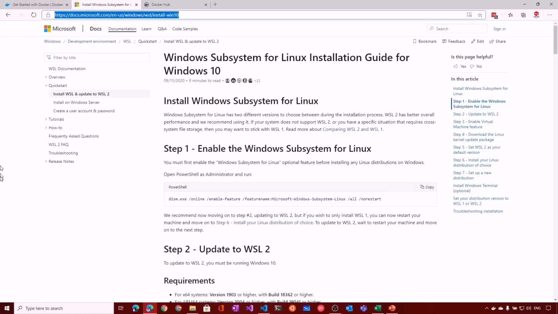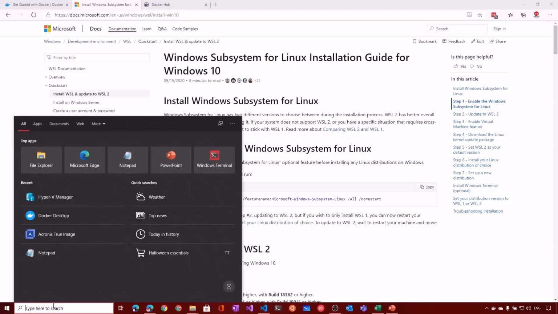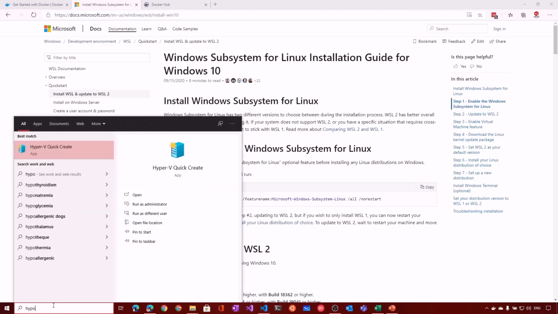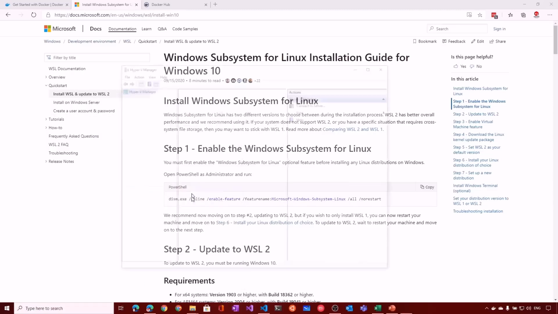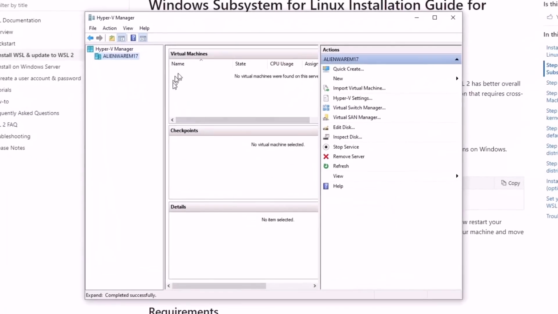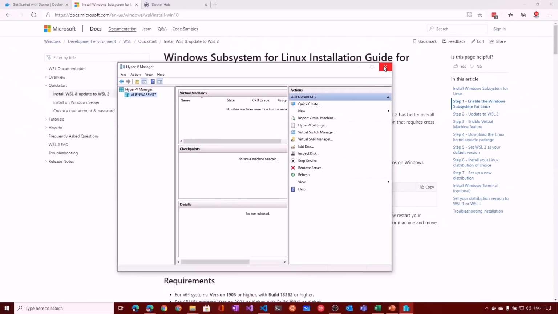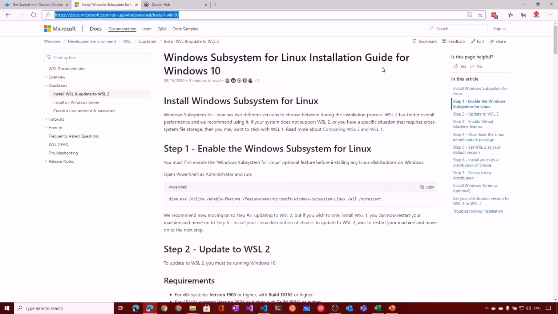So just to prove a point here, I'm going to launch my Hyper-V Manager. And as you can see, I'm not running any virtual machine. So my Docker Desktop installation uses WSL2. You'll find a link to this installation guide in the module notes. Okay, so let's take a look at Docker Desktop.